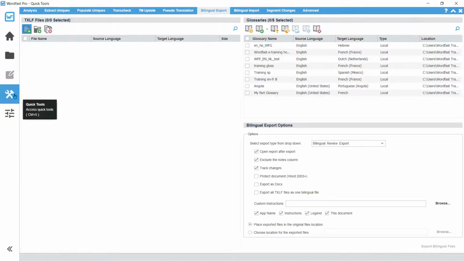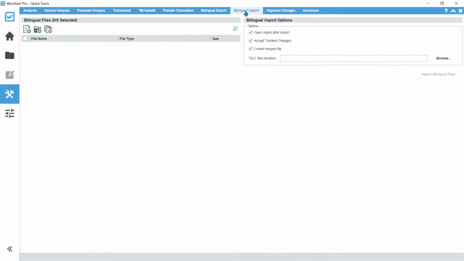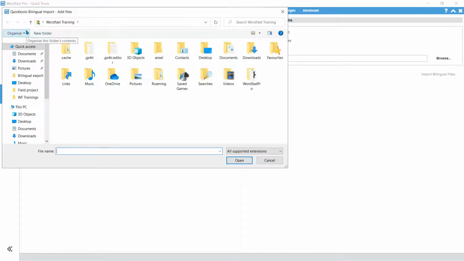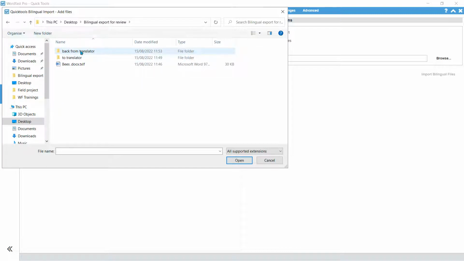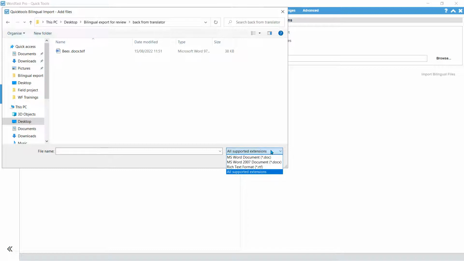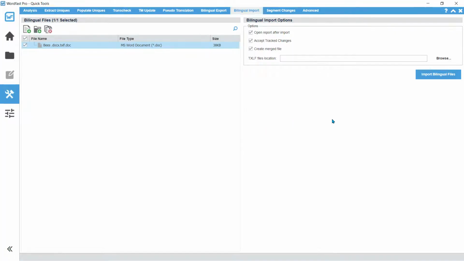Now I go to Quick Tools and I select Bilingual Import. Okay, I need to add here the document that my translator sent back to me. Okay, so the one that is translated. So I follow it here, back from translator, and I can see it. And if you look at this section here, it only accepts Word documents. Okay, so this is where the Word document goes. Open.